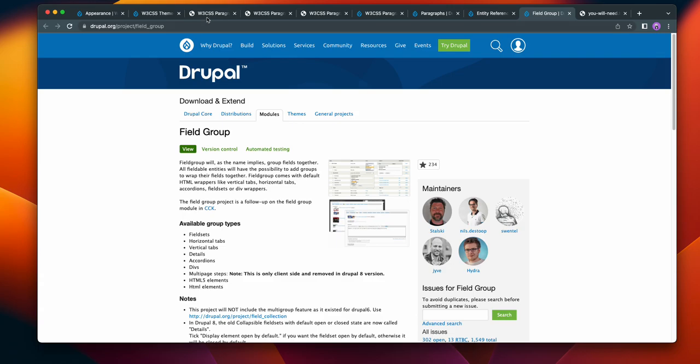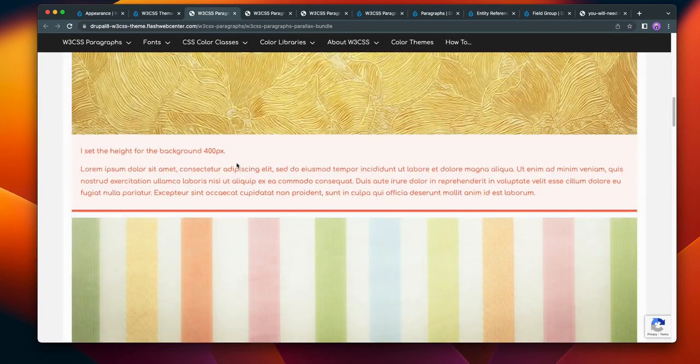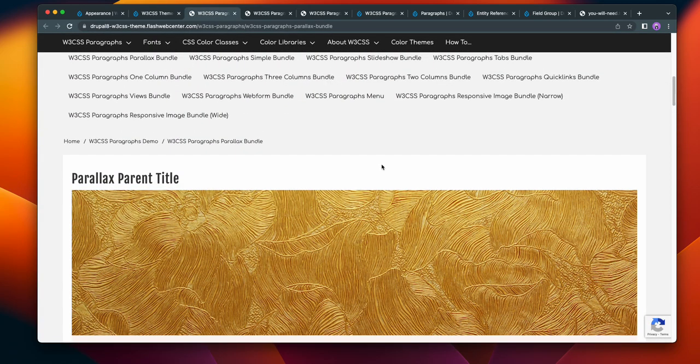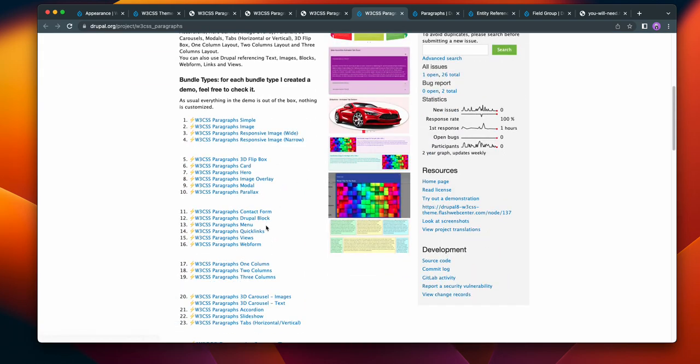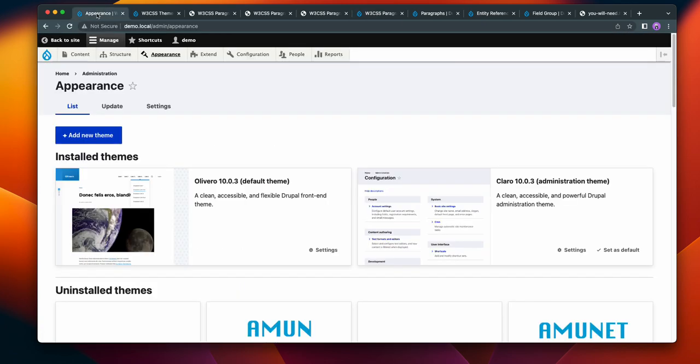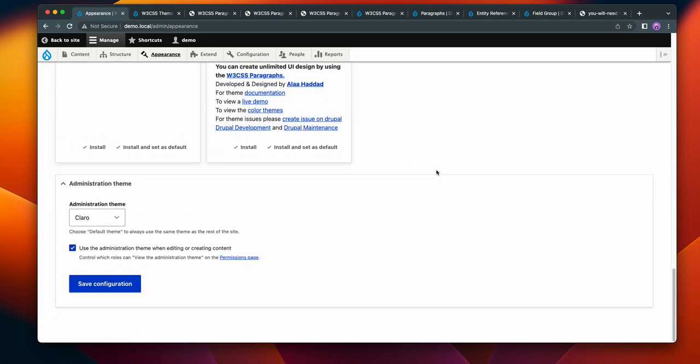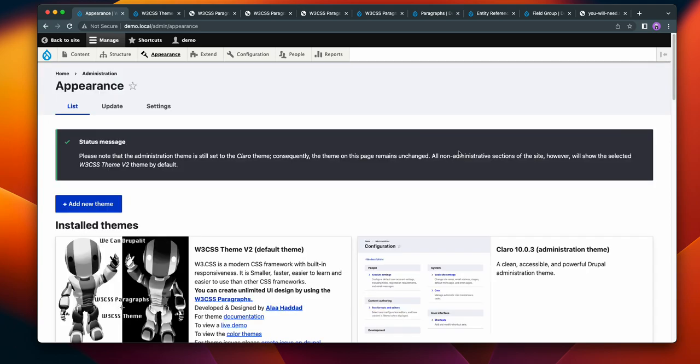This tutorial is going to build one of the W3CSS paragraph bundles, the Parallax bundle. To start our demo, I'm going to activate or install the theme. After installing the theme, we will go and install all the required modules.